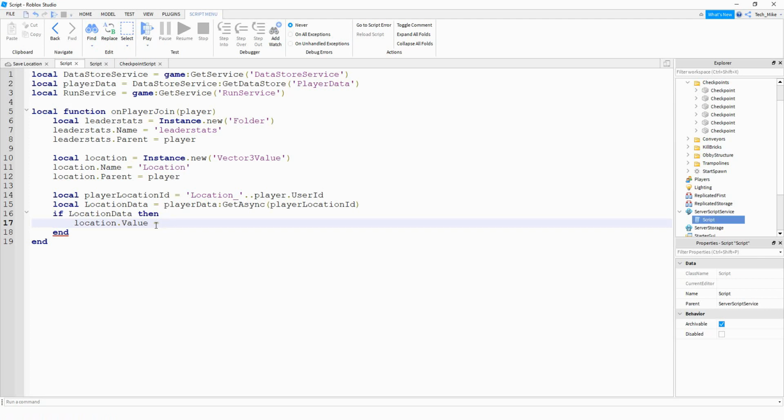Okay, so this is going to be equal to Vector3.new. And then inside the parentheses, we're going to put location data, and then we're going to add square brackets and the number 1. And then we're going to do a comma. We're going to do the same thing, but this time inside of the square brackets, we're going to do the number 2. And then one final time, but this time we're going to change it to 3.